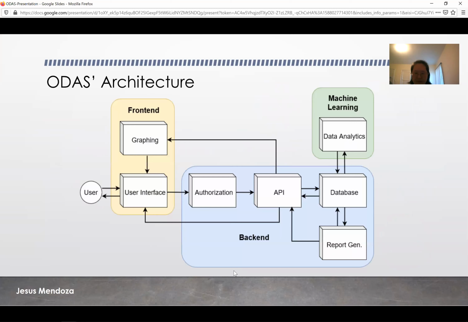So just to cover a brief overview of the architecture of ODAS, we can see that there are three main components that comprise ODAS: the front-end application, the back-end application, and a machine learning implementation. You can see here in the data flow diagram that the user will always interact with the front-end application, that being the user interface, meaning the buttons and the clicks and everything that has an action, and then the graphing module, which is displayed to the user.